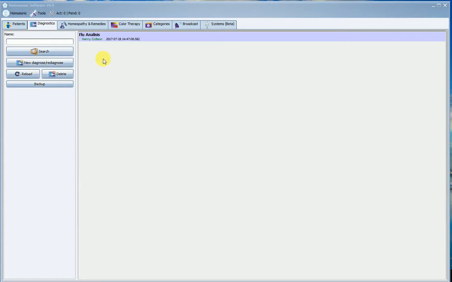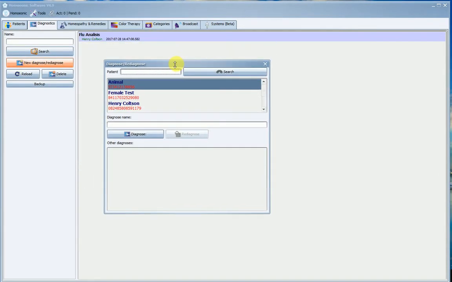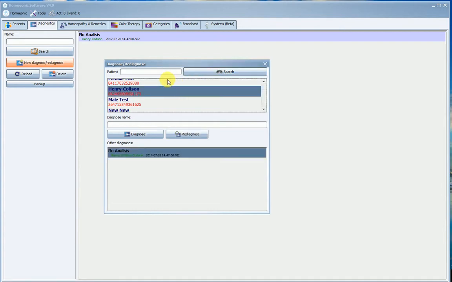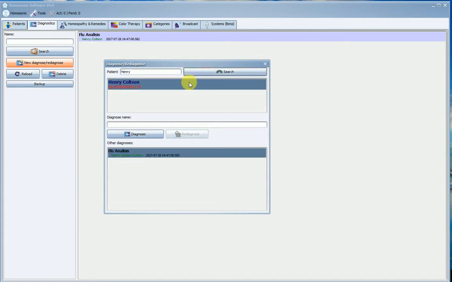Now, what we're going to do first in order to create a new diagnose is just click on the button that says New Diagnose. It's very simple, right? And as soon as you click on New Diagnose, it's going to show us a new window. And in this window, you can either select the patient that you want to work on and diagnose, or you can use the search option above the list of your patients and just type in the name of the patient. As soon as you click search, it's going to give you the result of the search, and it's going to show you who you're looking for.